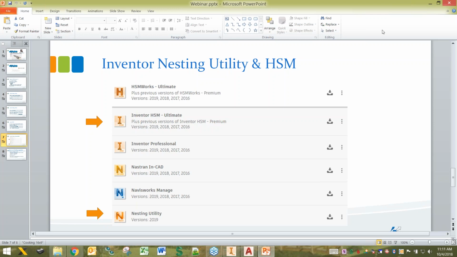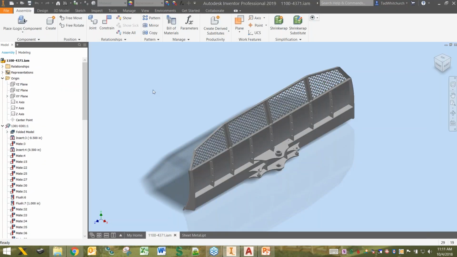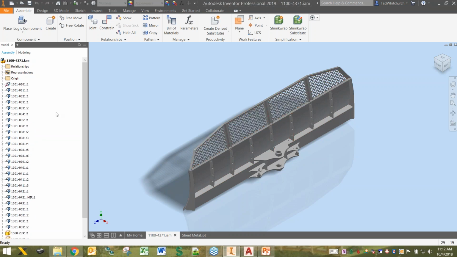So enough of the PowerPoints for the moment. Let's jump in. And hopefully there's not too much of a delay, which is one of the reasons I speak a little slow. We're now inside of Inventor Professional, and I have on the screen an assembly. The assembly contains multiple components, obviously, but what you'll see on the left in the browser is that some of those components are sheet metal components, and that is one of the big requirements when working with the nesting utility, that it does require sheet metal components.